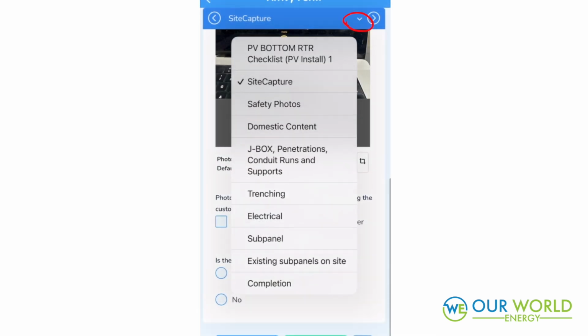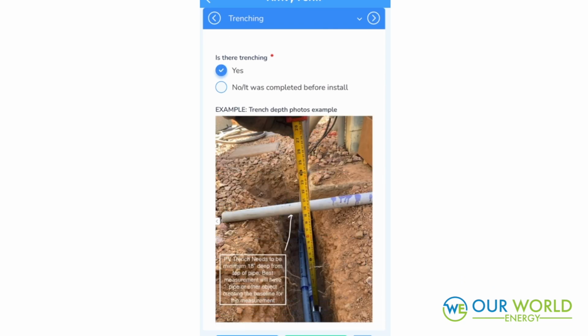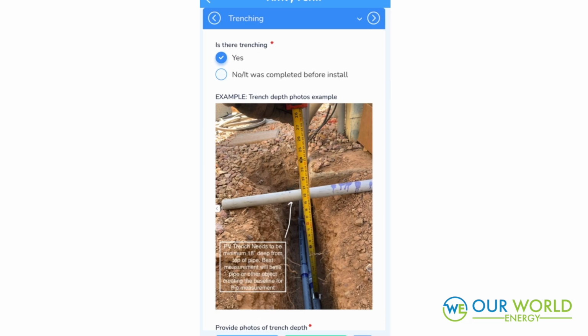Now we can explore another section of the form. Let's choose domestic content. If this is a domestic content job, we click yes. It will pull up different items for you to fill out. For another example, if we go to trenching and select yes, if there is trenching involved, it's going to show trenching pictures and a checklist to make sure you have done everything correctly.